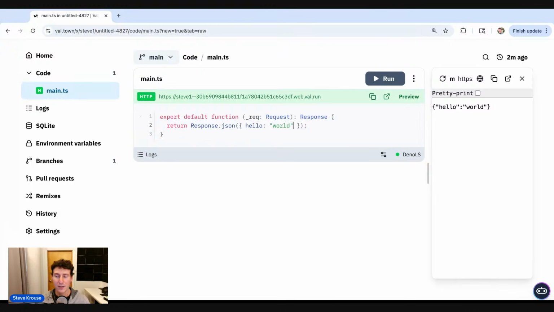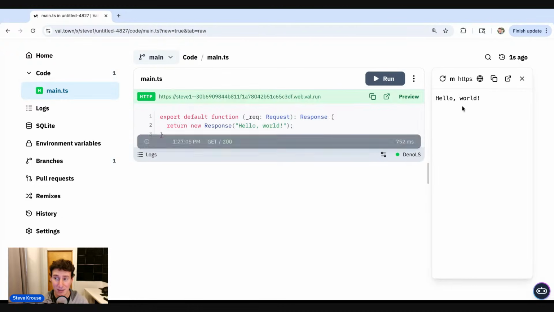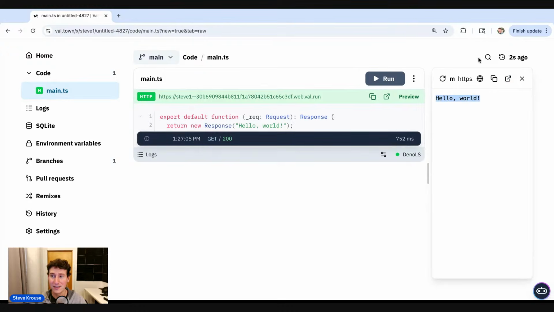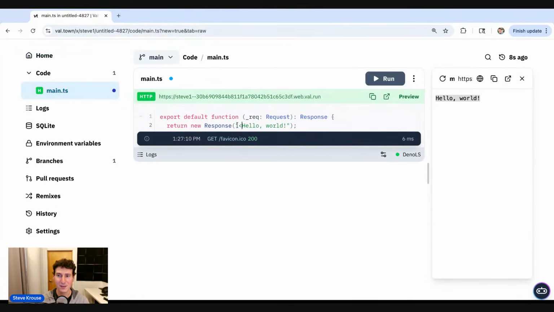All right, where do we want to go from here? Okay, so ultimately what I'd like to do is front-end, back-end, database. So let's start with our front end. New response, hello world. Okay, so now instead of returning JSON, I'm returning text. So this is a website, kind of, but text. There's no HTML yet. Now let's do some HTML.